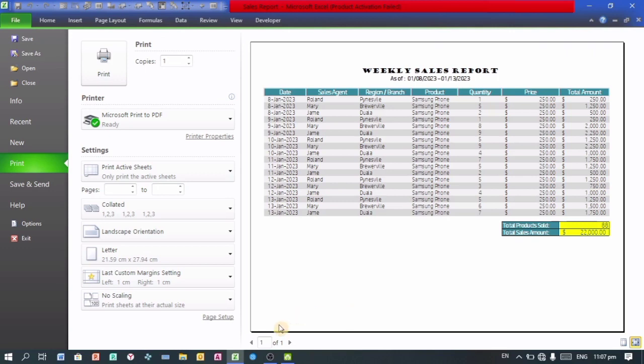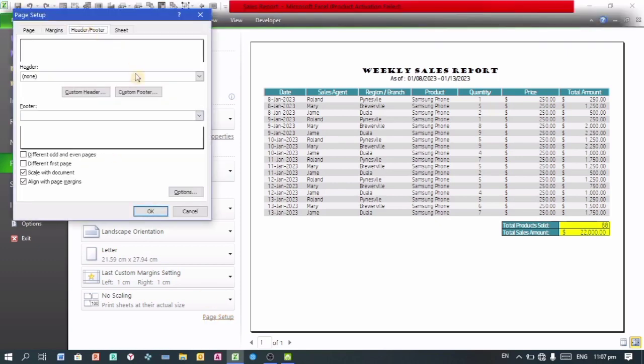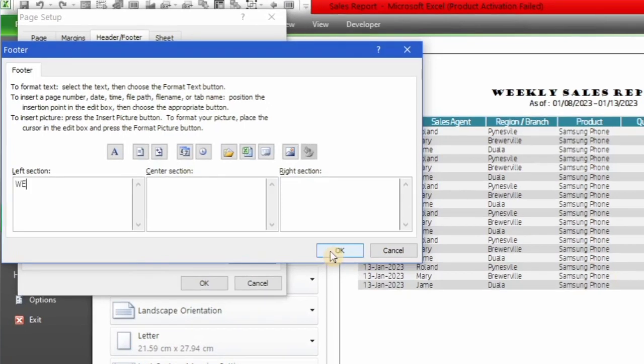So below here I want footers, right? So again, to the page setup, I will need to go to headers and footers, and then come to custom footer. And here we have sections. We have the left section, which is this area. We have the center section, which is this area. And we have the right section, which is this corner. So here for the left section, I want to put in week 1.